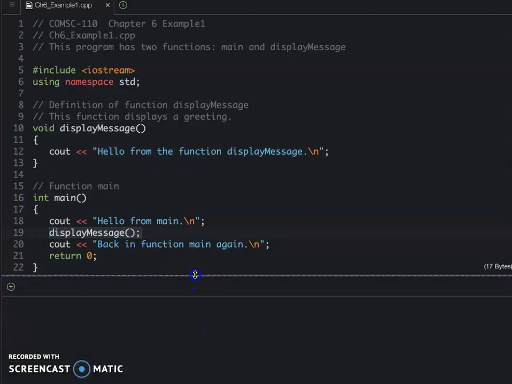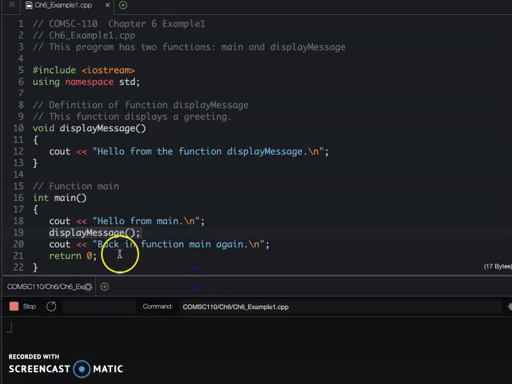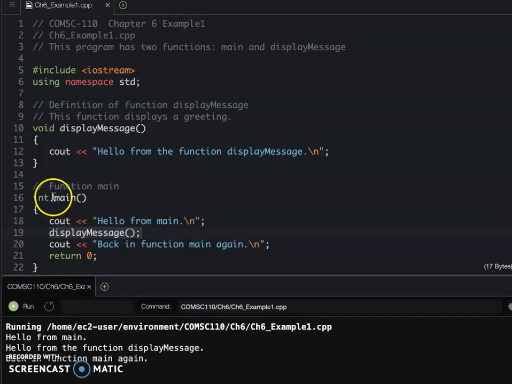So when you run, you will see at the beginning, it starts running from the main, by default. You see we display hello from main. Then we invoke line 19, so it jumps to line 10. Then it displays hello from the function display message. After we finish, we go to the next line after the function call. So we display back in function main again. So that's our example 1.